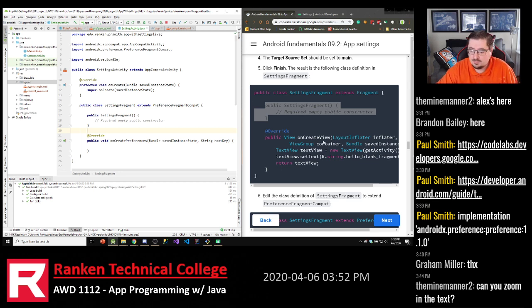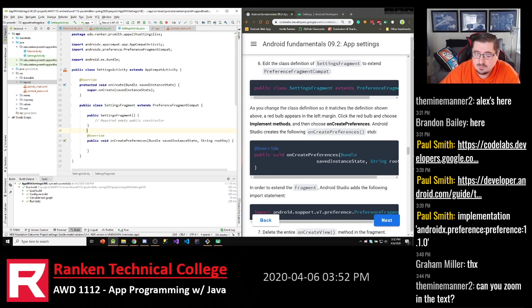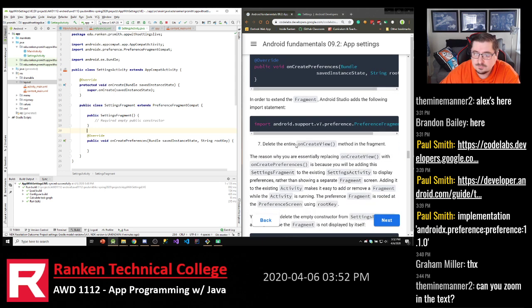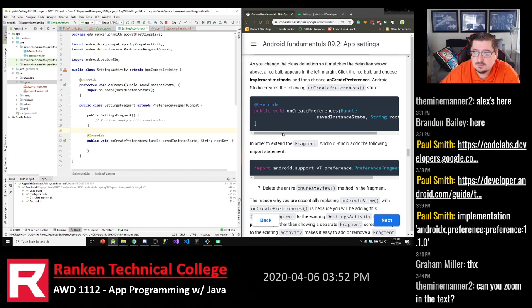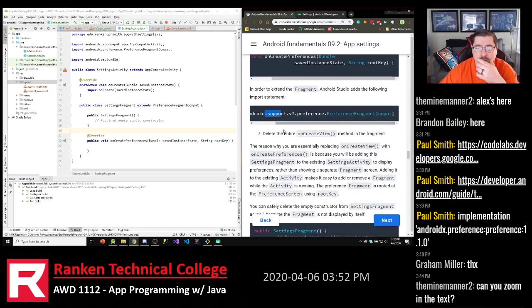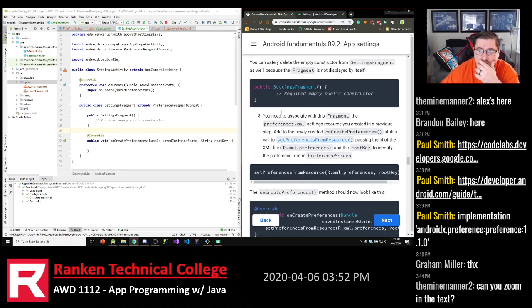So now inside of onCreatePreferences, I'm going to add this method here. Where is it? Okay. Yeah, no, I don't need to do that yet. Skipping on down. Here we go.